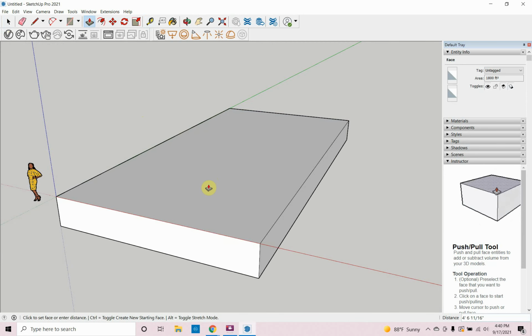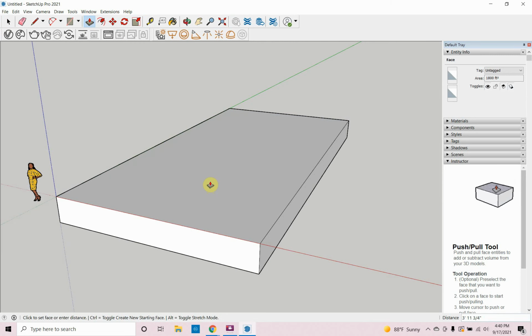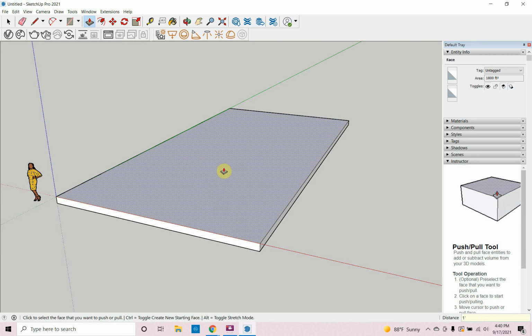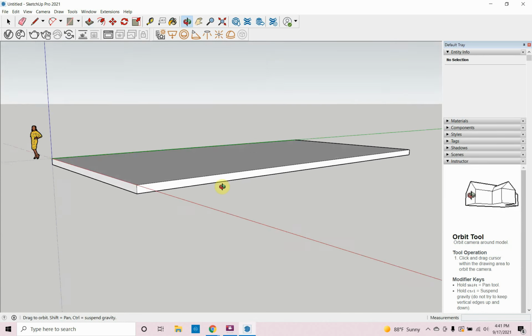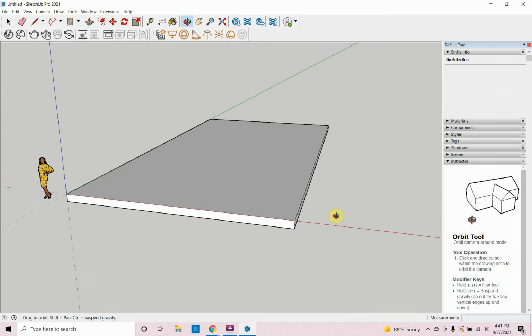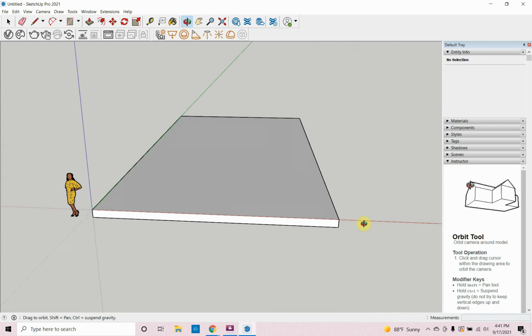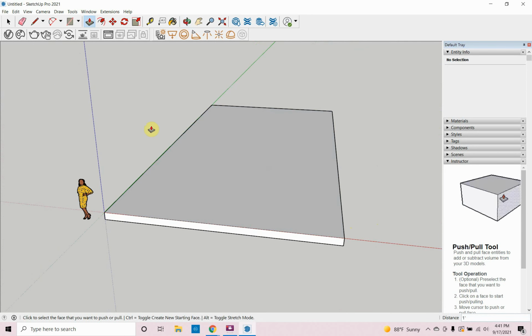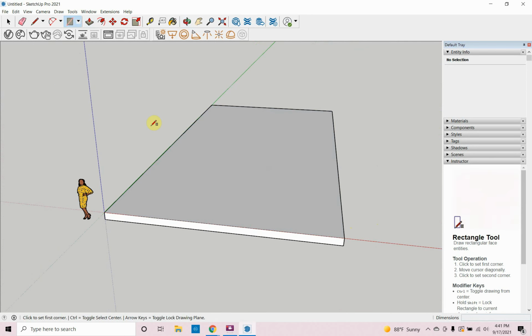I'm going to drag this down, and I'm going to type in 1 foot. Okay, and because I was dragging it downward, it went downward 1 foot, and that's what I want. That's what I'm looking for. Okay, so now I'm going to create a column. Same methodology. I'm going to type R for rectangle.